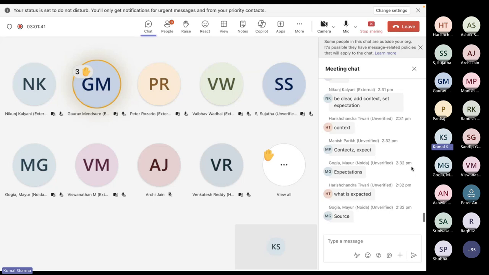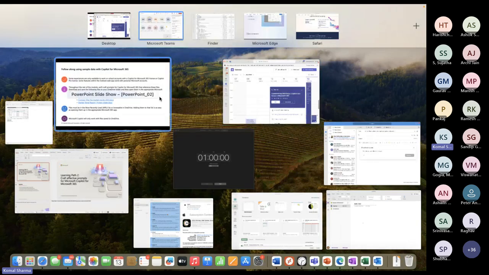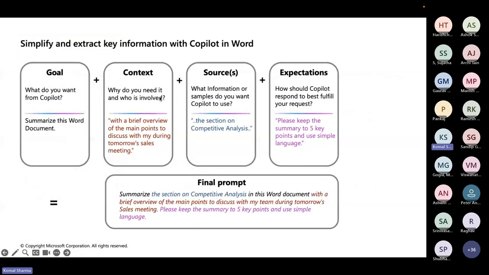Okay. Now, putting all these four key points in our mind, we are heading towards completing and working with this module. So whenever you are summarizing or editing the content or creating something or asking the question, it is very important to put these four key points. First, what is your goal, context, source, and your expectation?